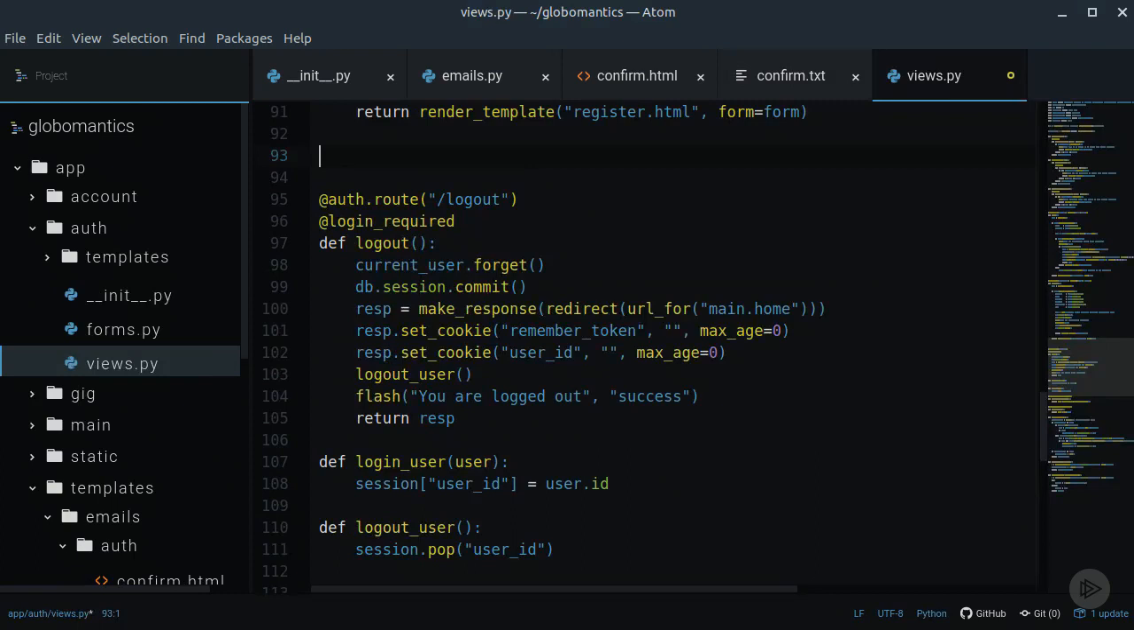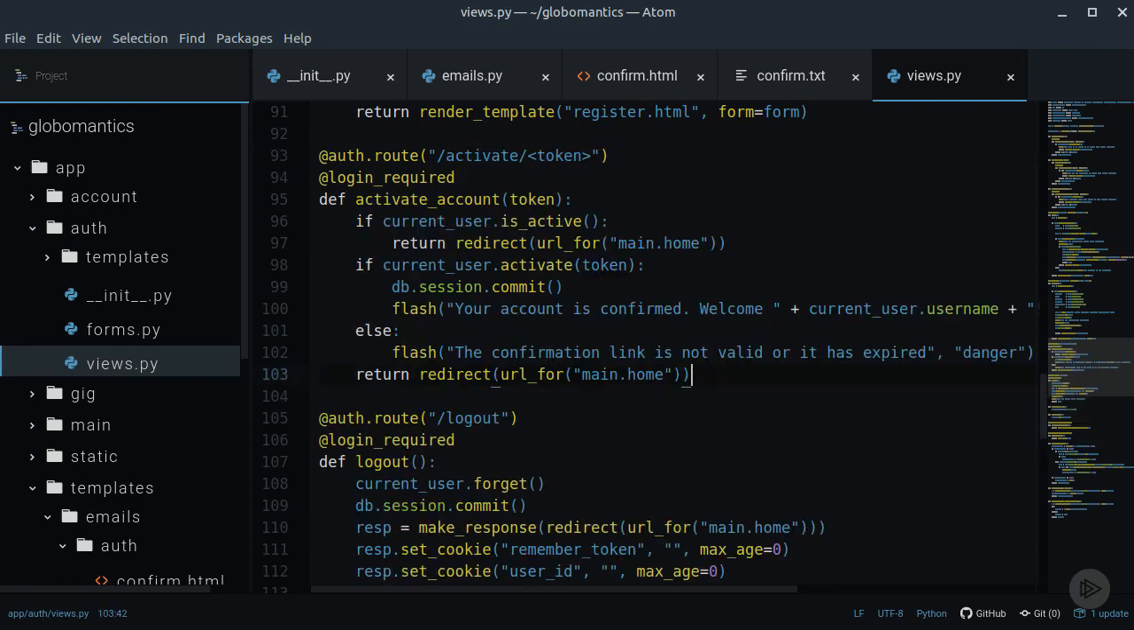Now it's time to define what happens when the user clicks on the activation link from the email. Let's define the Activate Account view. The activation link will hold a token and we can get it from this view argument here. First, let's check if the user is already active. If he is, this makes no sense, so we'll redirect him to the home page.